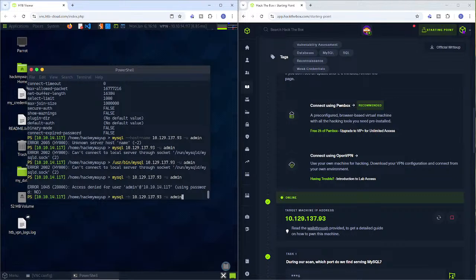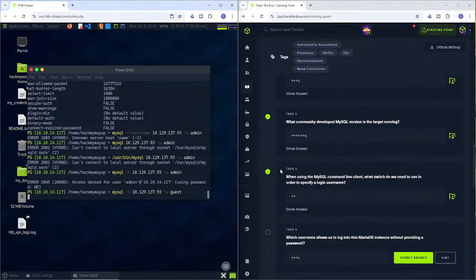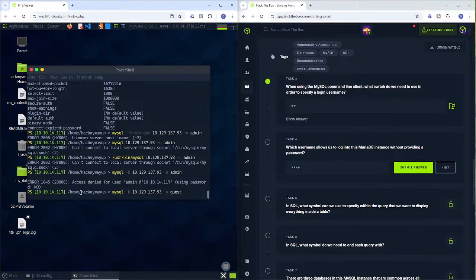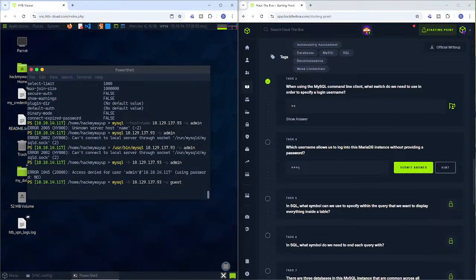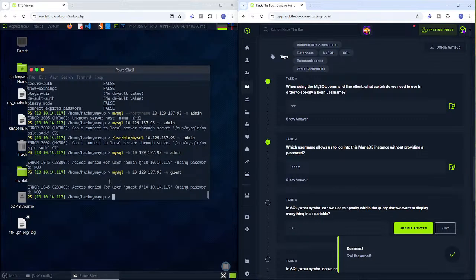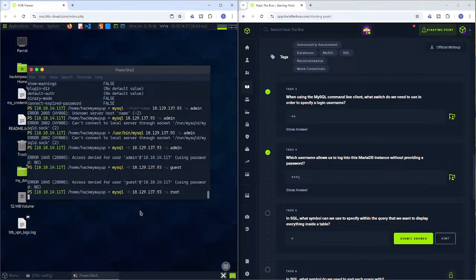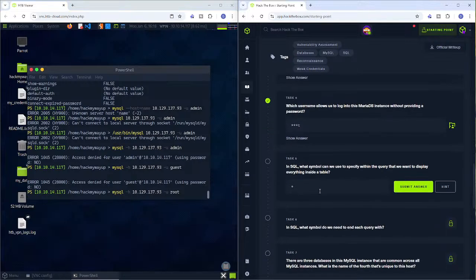Okay. Okay, it's probably... It's gonna be root. It's gonna be root. That is actually terrible that you have no login credentials for root. So I like how it kind of gives you guesses. So let's see. Let's see what it does.